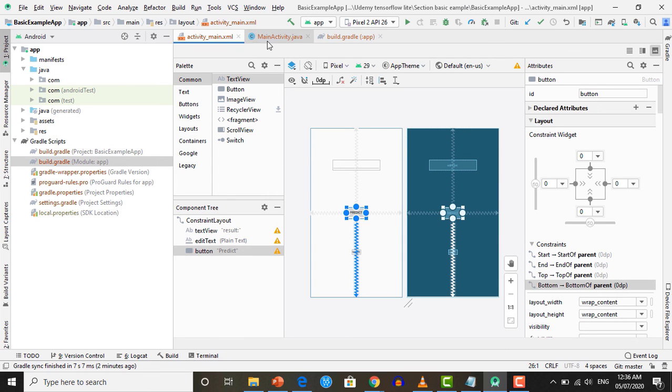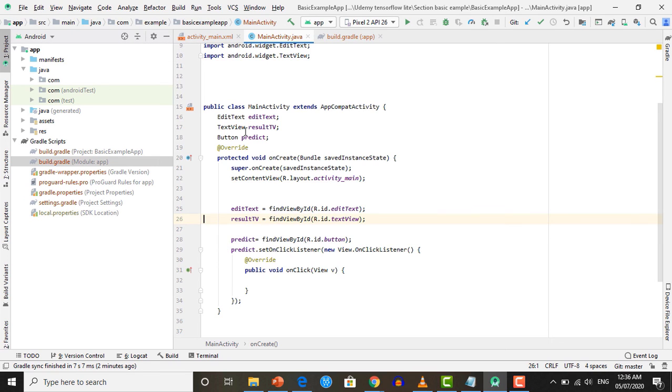So now let's look at the main activity code. Here you can see that I initialize the GUI elements. Firstly I created an edit text, then a text view, then a button. Then I initialize them, and here I set a listener on the button. So when the user clicks the button, the text entered inside this edit text will be taken and passed to the model.